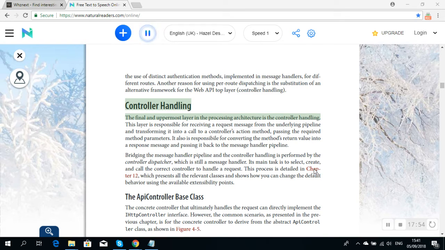Controller handling. The final and uppermost layer in the processing architecture is the controller handling. This layer is responsible for receiving a request message from the underlying pipeline and transforming it into a call to a controller's action method, passing the required method parameters. It also is responsible for converting the method's return value into a response message and passing it back to the message handler pipeline.